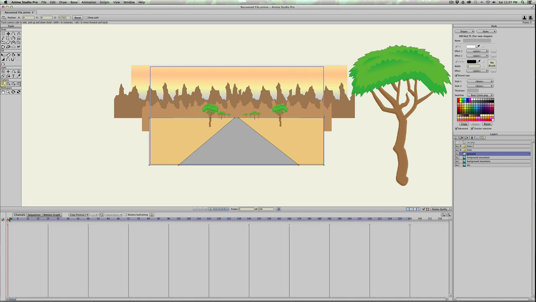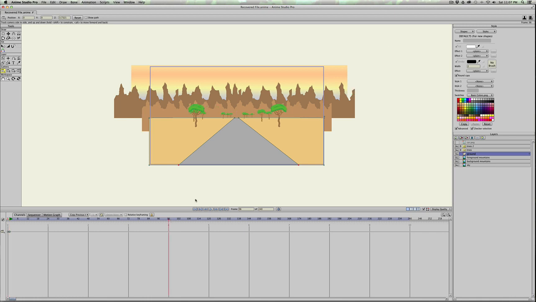So what I can do is go to frame one, make a keyframe. I'll go to frame 96. I'll move the trees over, which is actually the camera. And then let's say 216, I will move them back this way.